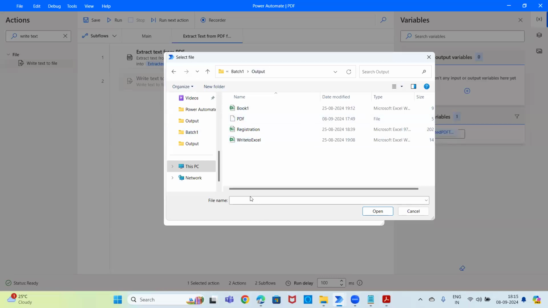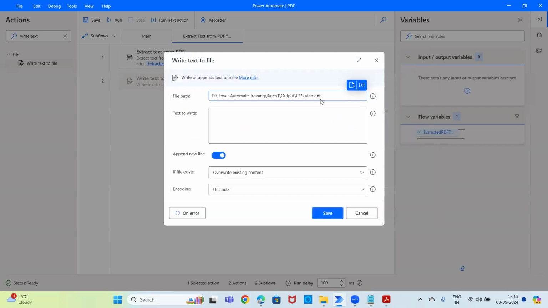If it is present, it will override the data. And if it is not present, it will create the file and write the data into it. Okay. So for example, giving the CC statement, right? Okay. File name. So this .txt, right? I'm writing into a text file. Okay. And text to write.